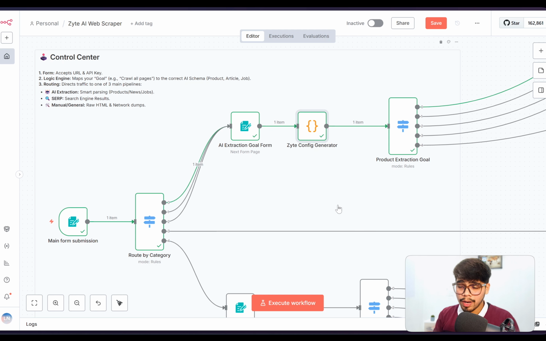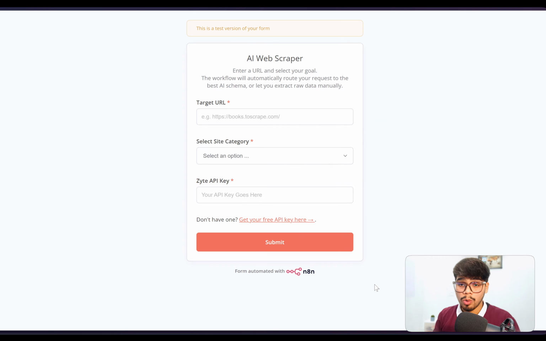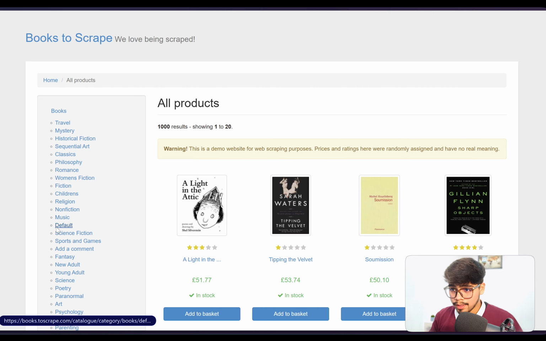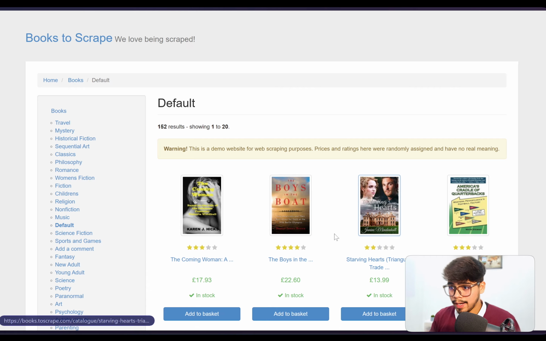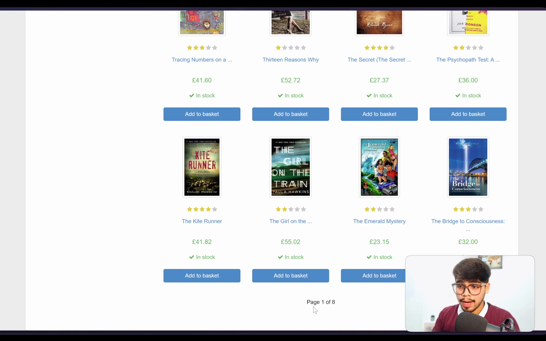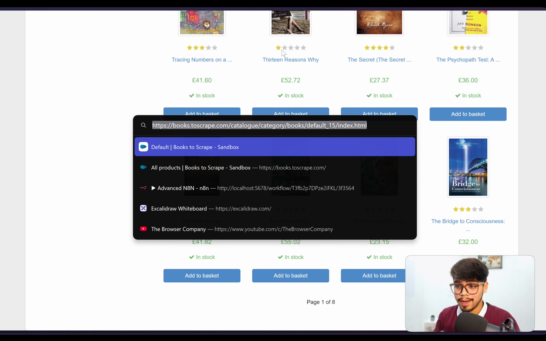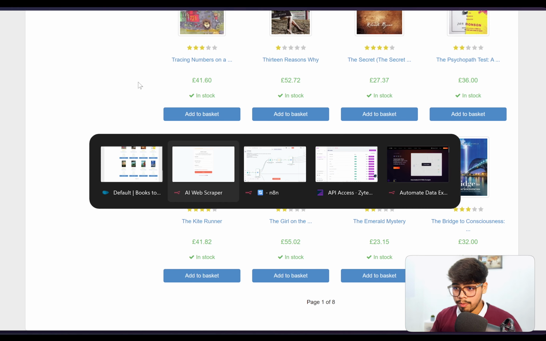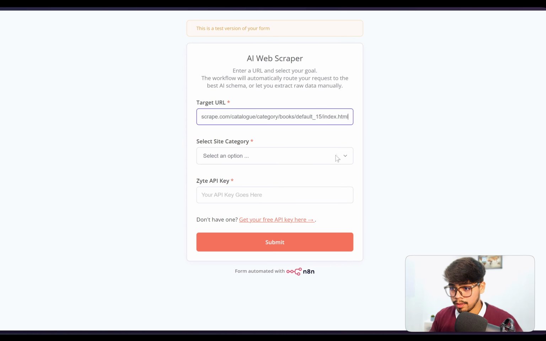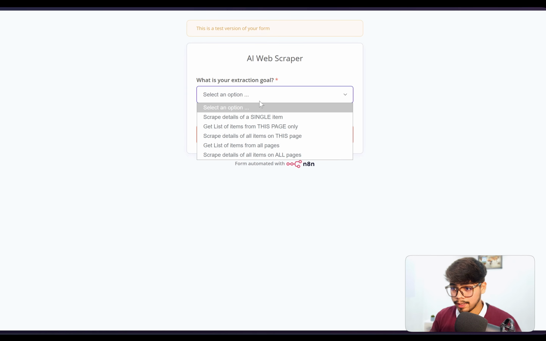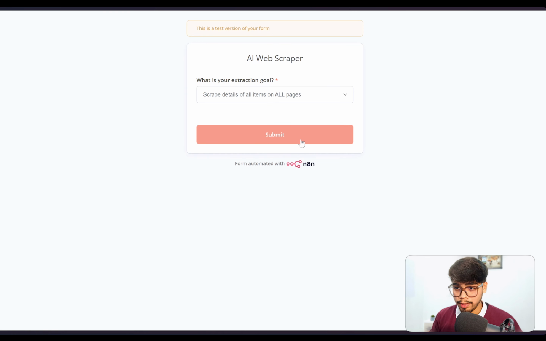Okay, getting one item is easy, but what if I want all of them? Let's take this category page. It has multiple pages of books, and I definitely don't want to click next manually. So I will copy and paste the URL here, select the category, and this time specifically I am selecting scrape details of all items on all pages.